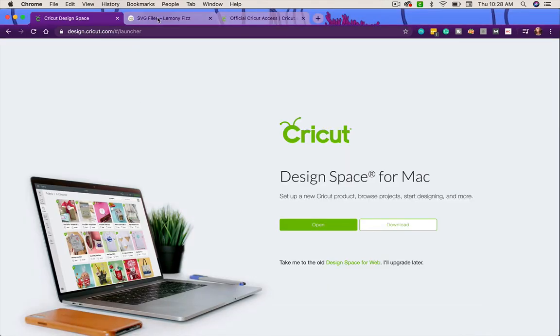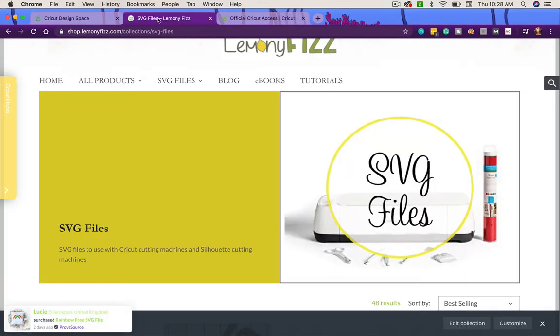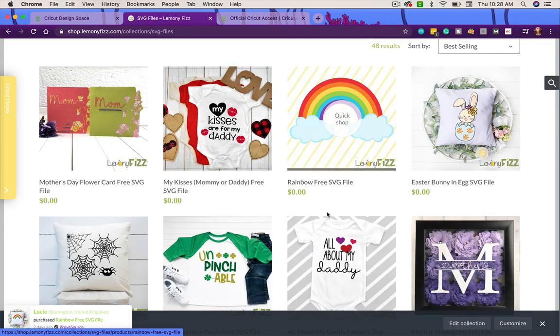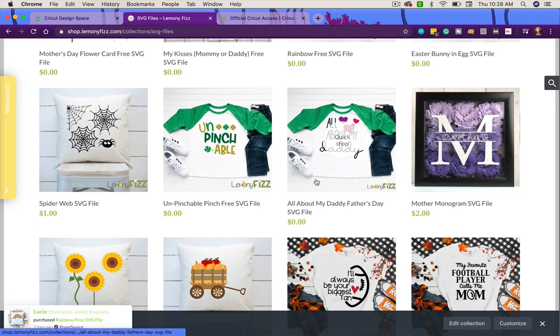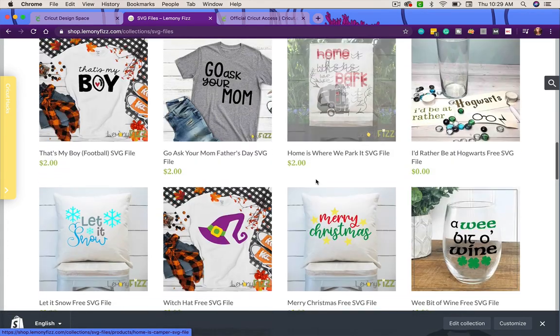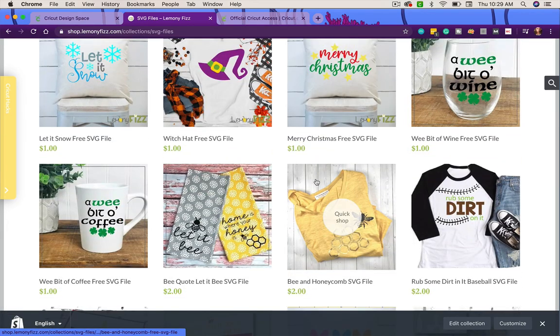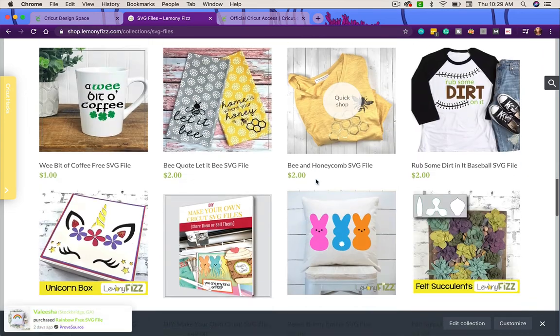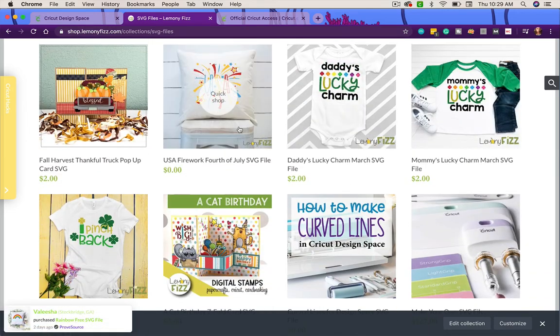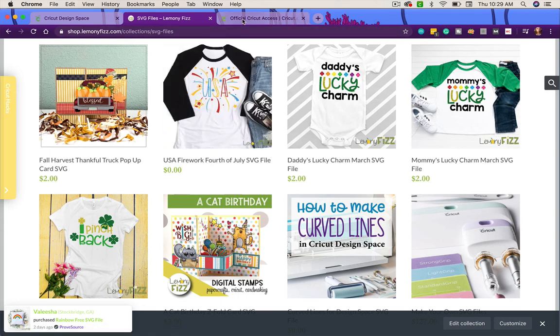So if you'd gone to Lemony Fizz shop and you had downloaded one of these SVGs, it would be on your computer in a zip file, ready to go. And then you could upload it into your Cricut Design Space to use. So I'm going to take this USA one that I've got in the shop, and I'm going to show you how to upload that.